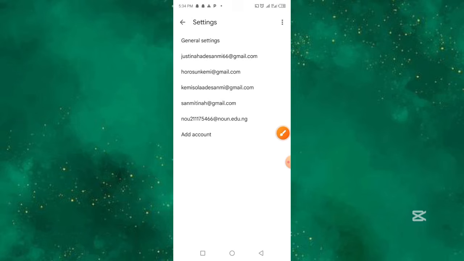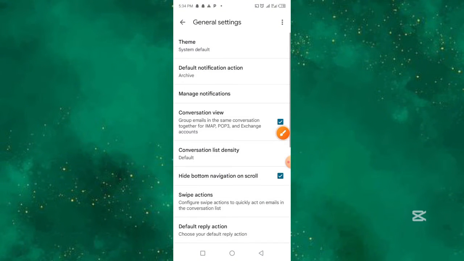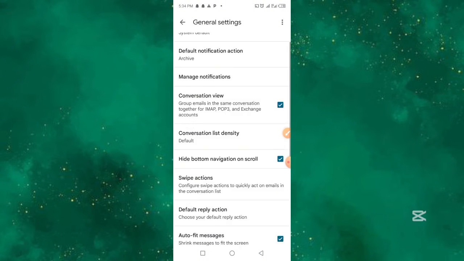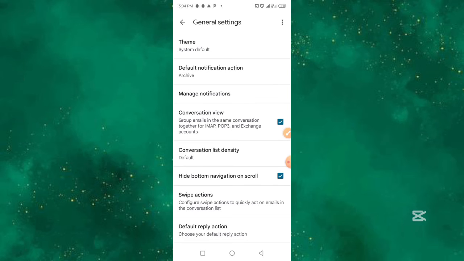Then it will bring you to this page. Go ahead and click on general settings. When you click on general settings guys, under this page you see a lot of options. The first option there is theme. Click on theme.